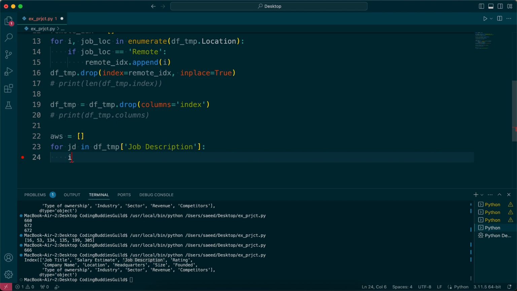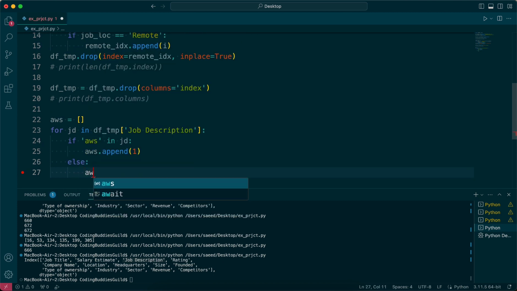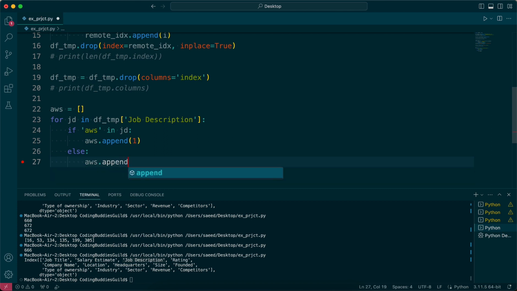We just want to check if, for example, AWS, right? This is the keyword that we're looking for. If this keyword is in job description, then I'm just going to do AWS dot append 1. And if it's not, then AWS dot append 0, right? And then we have a list of 1s and 0s. If it's 1, it means that the content of the job description column has the keyword AWS in it. And if it's 0, it means that it doesn't have it.